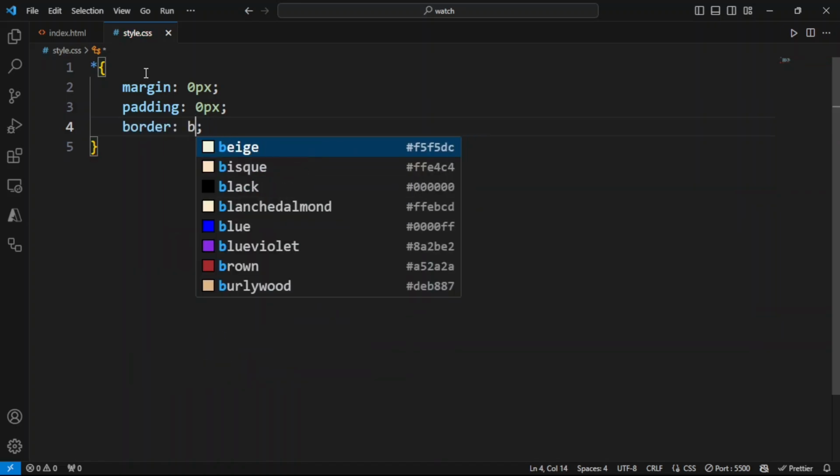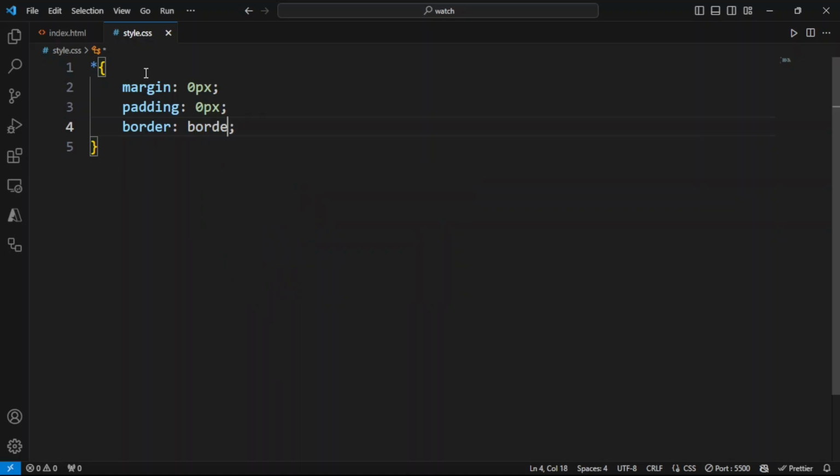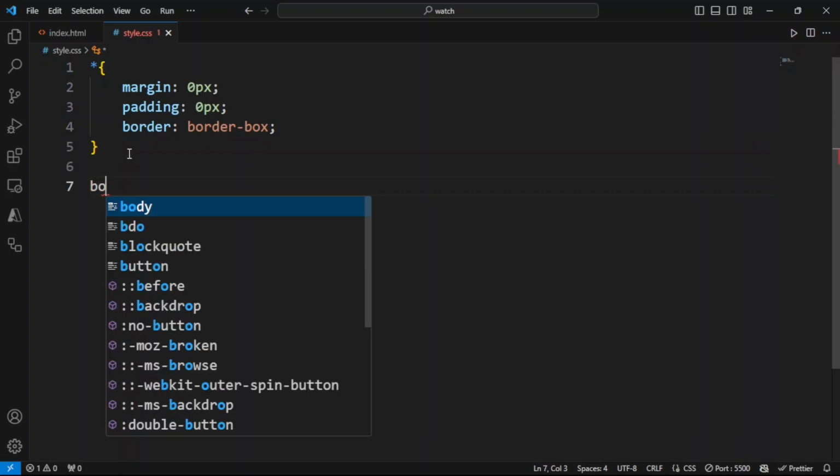What this will do is, if you add any kind of margin or padding, no extra width or height will be taken for that. The total height which we have allocated, the margin and padding will also get into that. So I will write the border-box property. Then I will move to the body section.